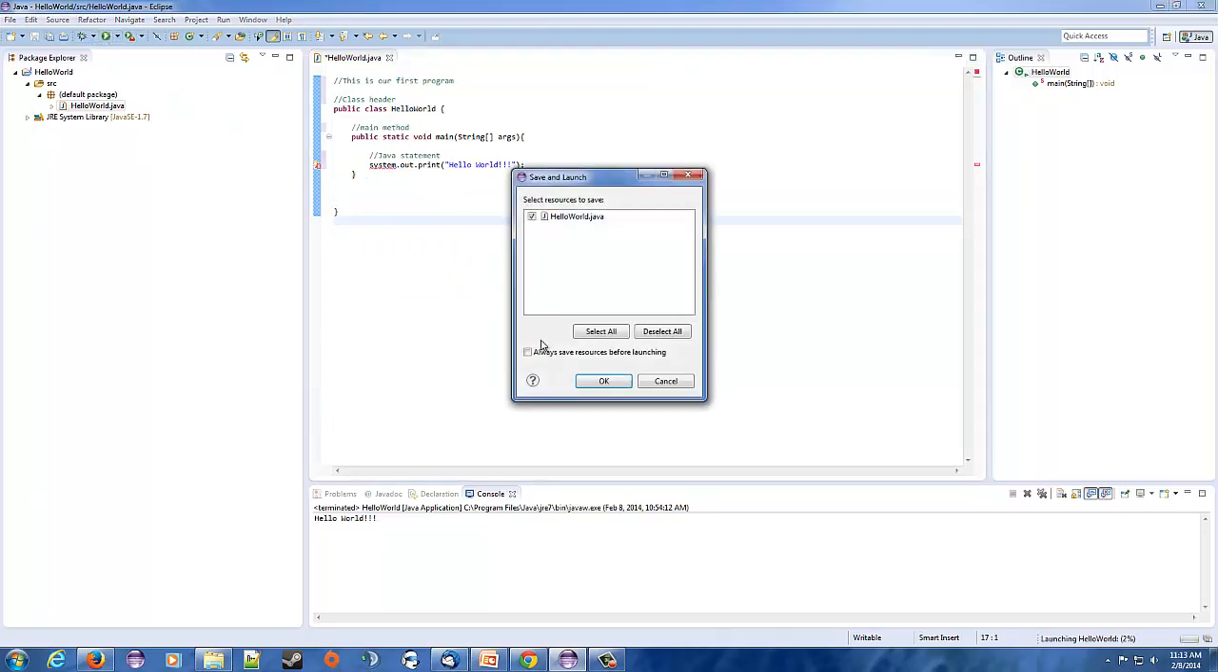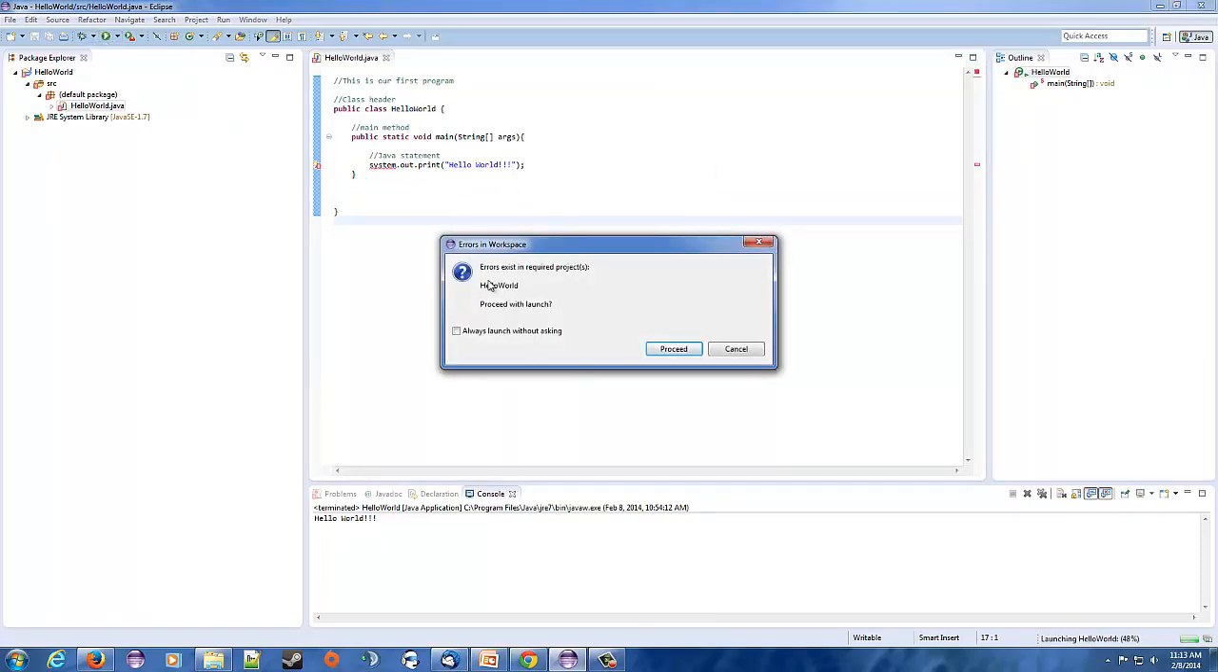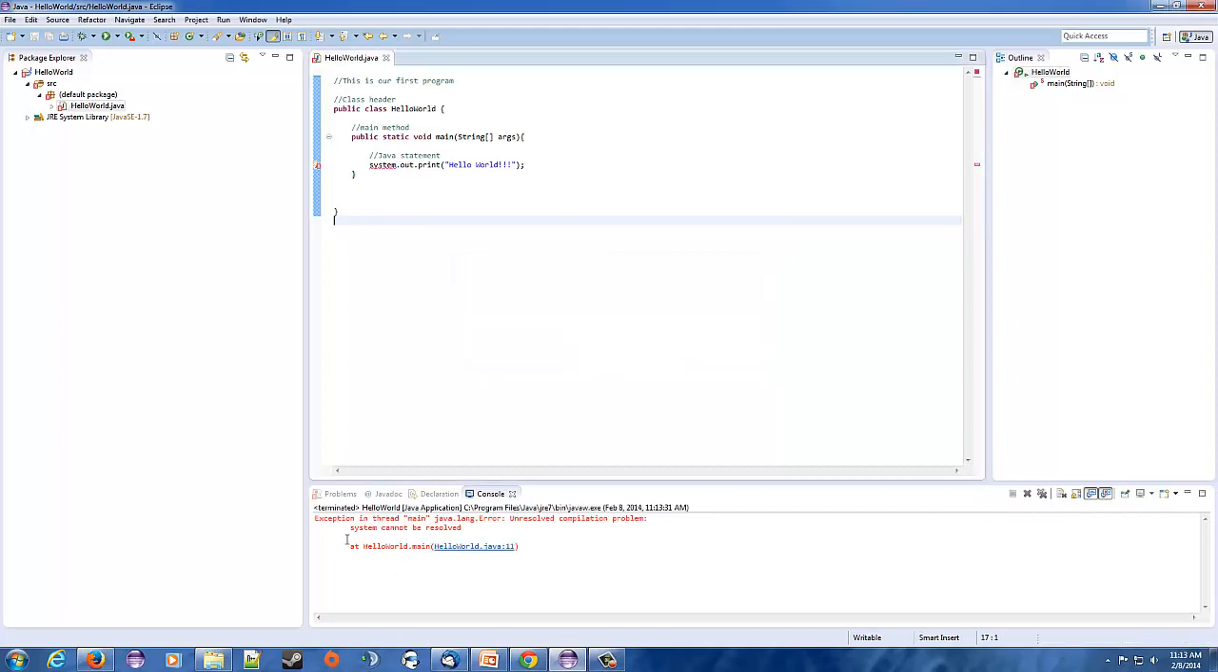So we hit run, and yep, it says there's errors exist. Okay, well, proceed anyways. Well, what's wrong? Well, there was an exception in the main, compilation problem. System cannot be resolved. And you said, what's that mean? Well, it's basically because this is supposed to be a capital S, and this is, I think, a part of an object. Same here, too.